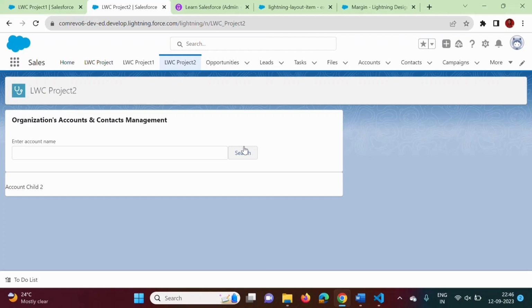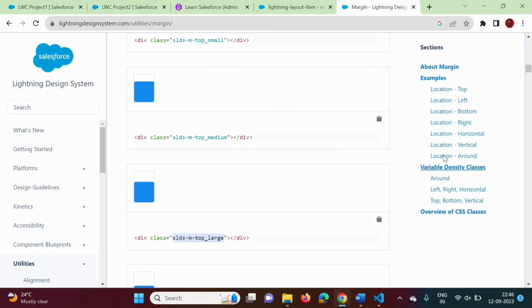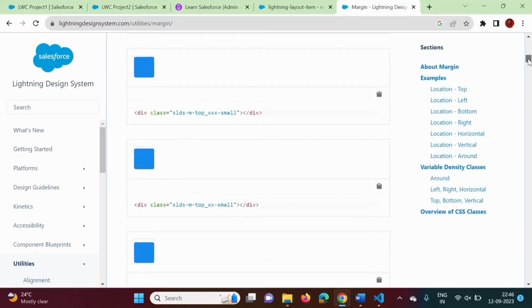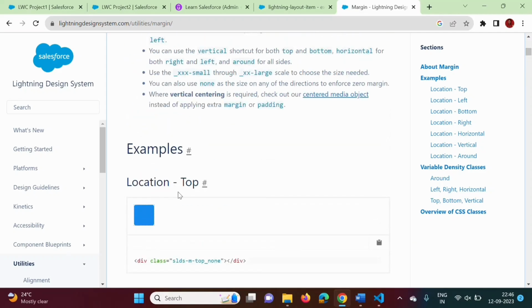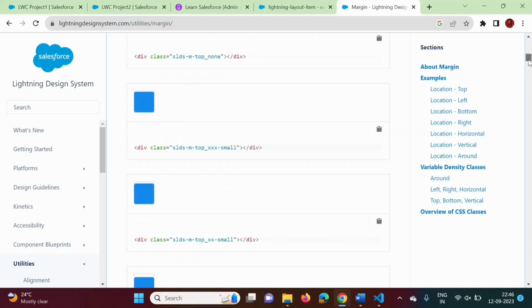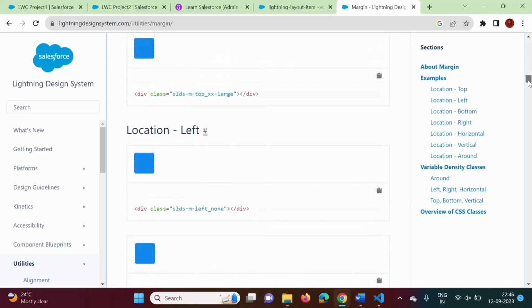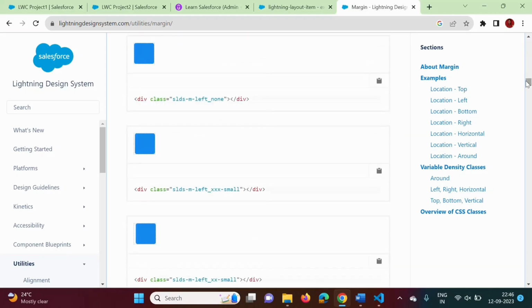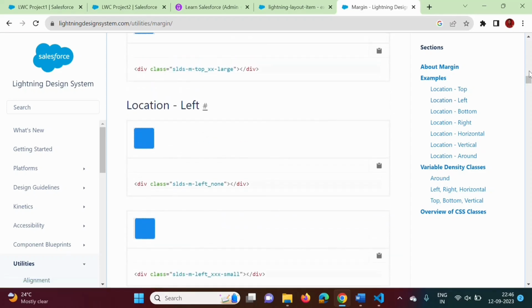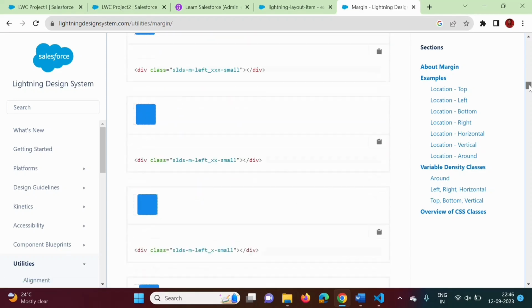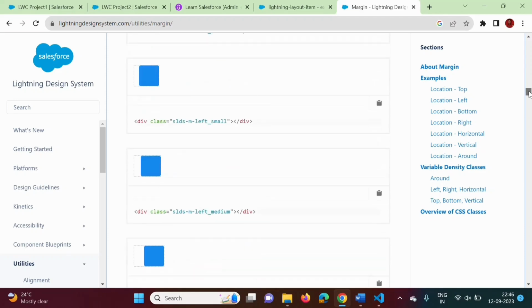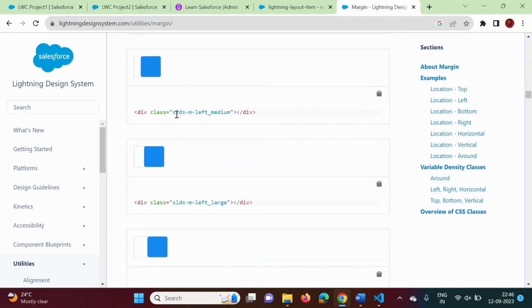We have used some margin class, and here we want some space on the left hand side of this search button. So for that purpose, here we will use one class. We want space from the left side. This is location from the top. Scroll down, left. From the left side we want some space. So see how much space we want, accordingly we can choose some class. Suppose I am using this SLDS dash m left underscore medium. Accordingly we will get some space.